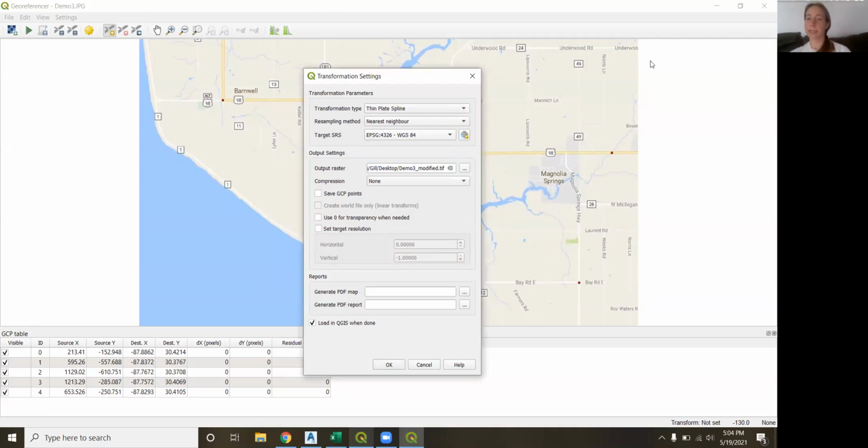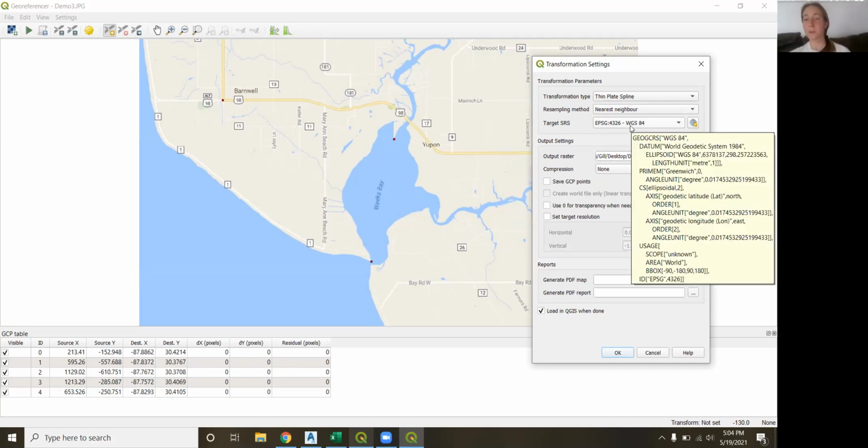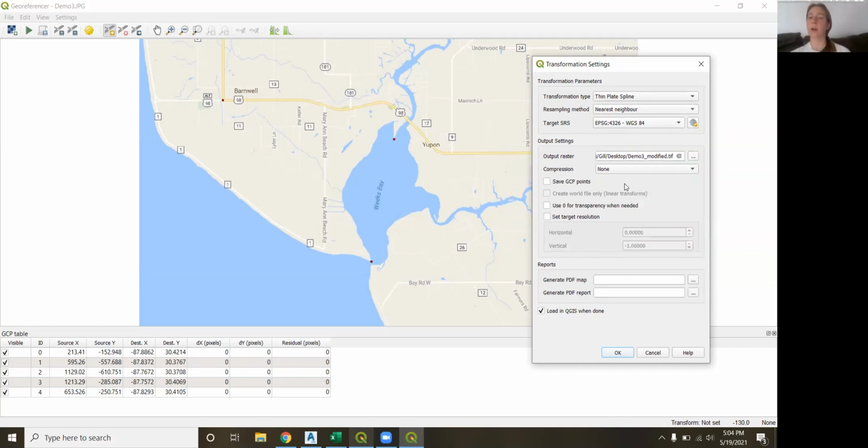Once you have your data points in, you click on that yellow wheel icon. That's your transformation settings. From there, you can select your transformation type, which, like I said, I tend to use thin plate spline. For resampling method, nearest neighbor is fine. That's the one I normally go with. It's pretty default. And then for target SRS, that's going to be WGS84.